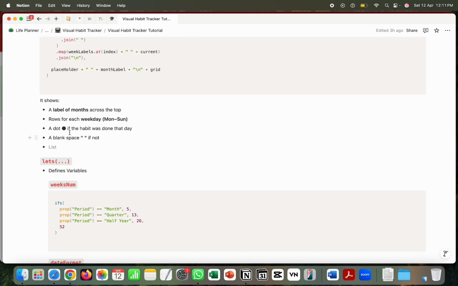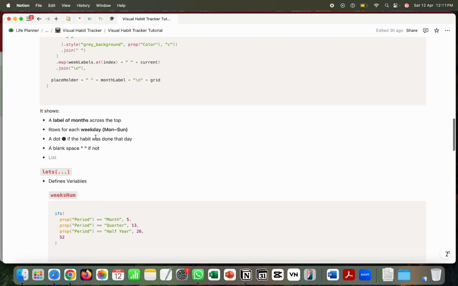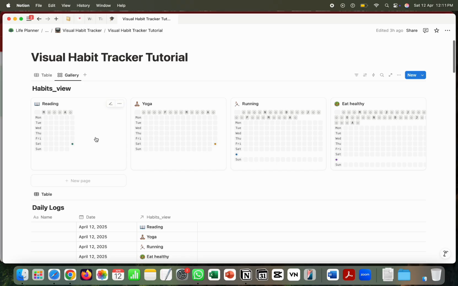So then we have a dot that indicates that the habit was done that day. Depending on the color you choose, it will show up in that color. And a blank space will appear if the habit was not done that day. So you see here, all is empty because we only did the habit today.